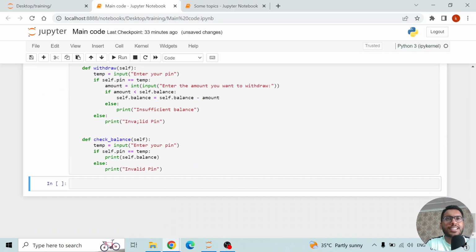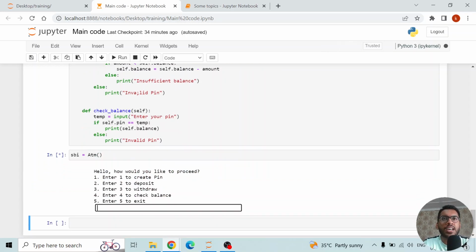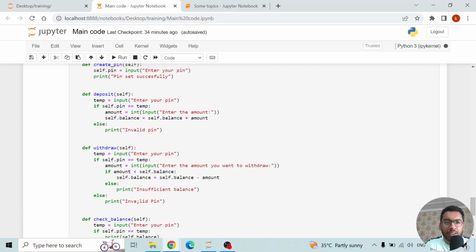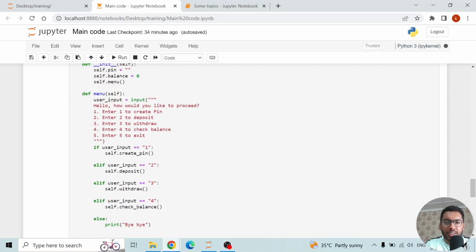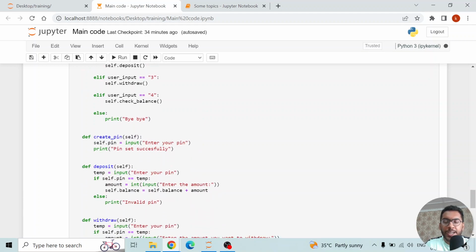So now let's create an object this time. Again, SBI is an object, ATM is my class. Let's trigger this. Now it is saying, what is your pin? Select 1 to enter pin. Let's say I will enter 1. Now you see it is asking me to enter your pin, because when I press 1, it has triggered this create pin method. And within this create pin method, it is asking me to enter your pin.